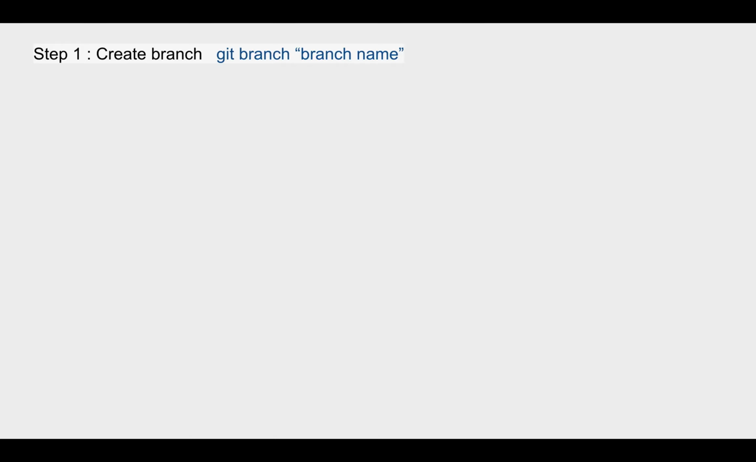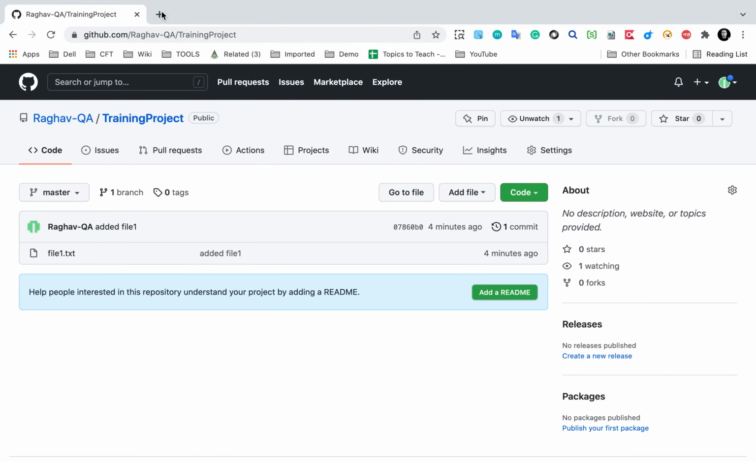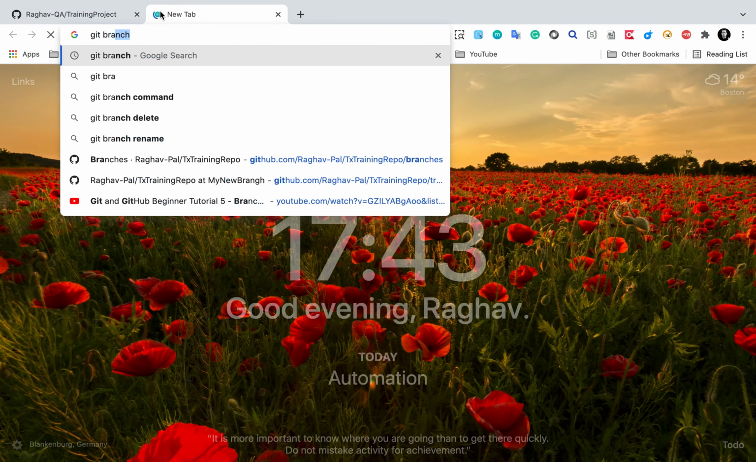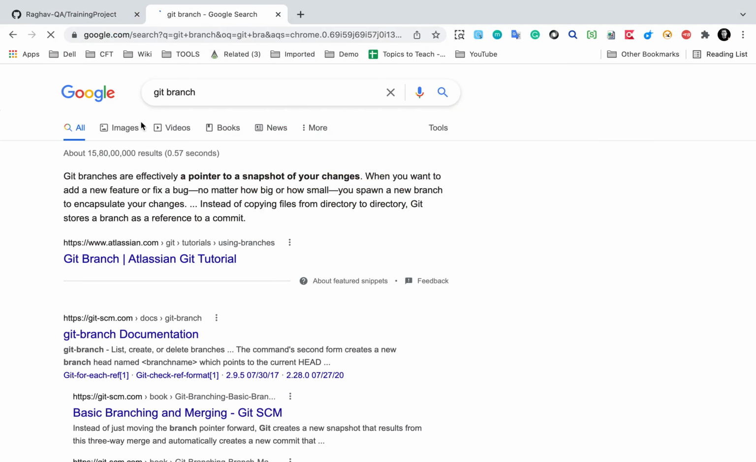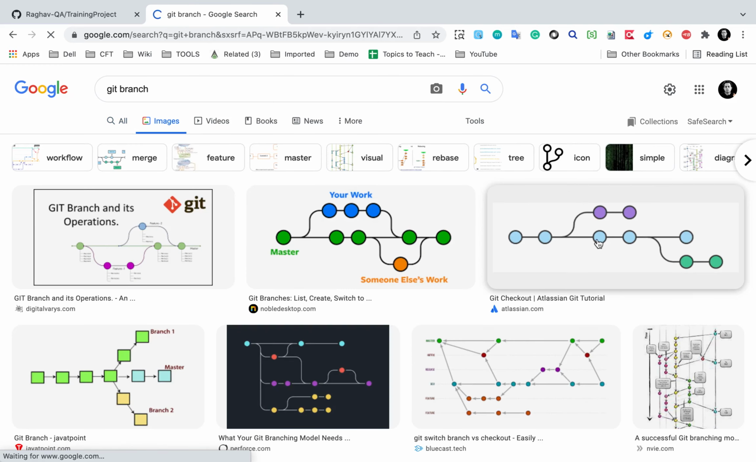So before creating a branch, let me just show you. If I say git branch on Google and go to images, you can see, let us see this image.